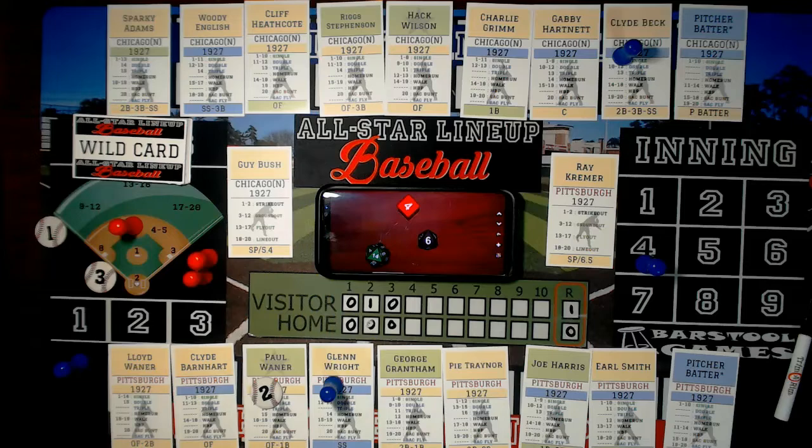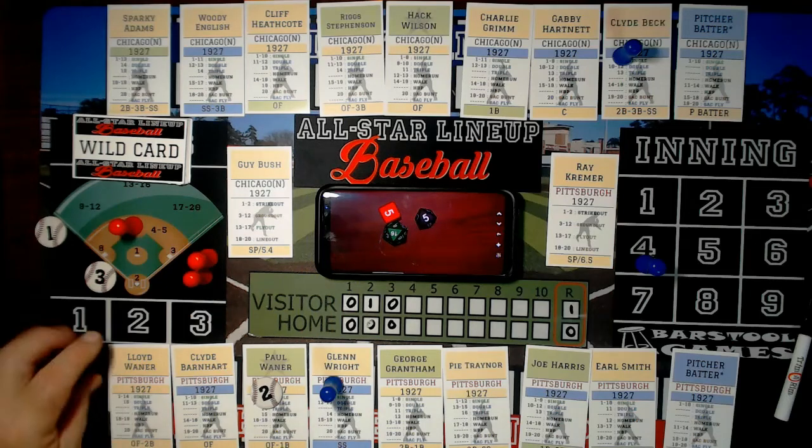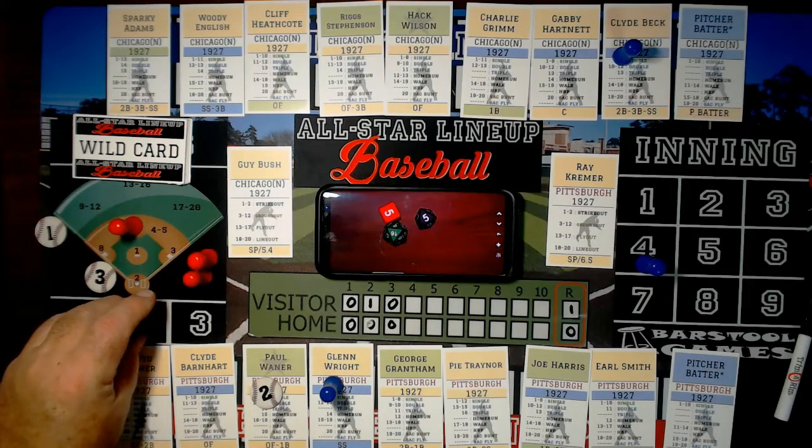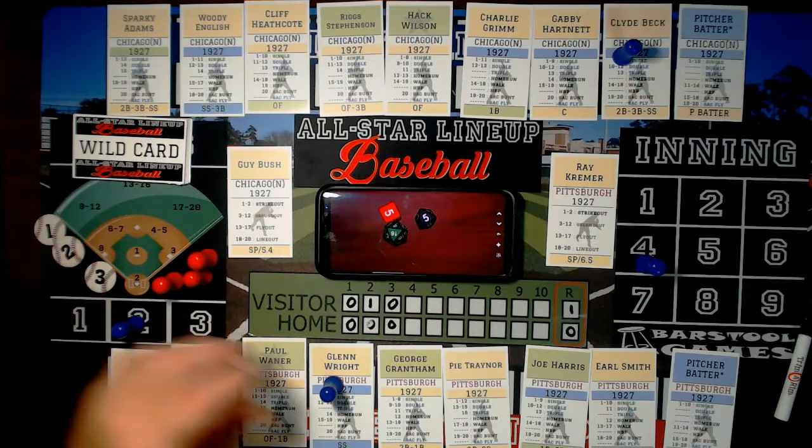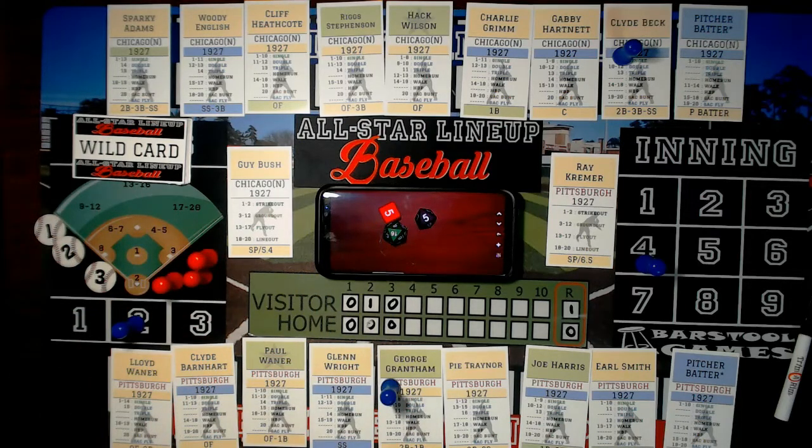So it's even up. 1 to 3, he's safe. 4 to 6, he's out on the red die. He's out. Got him. So that is two down. Pulls him off base. All right, Grantham coming up.